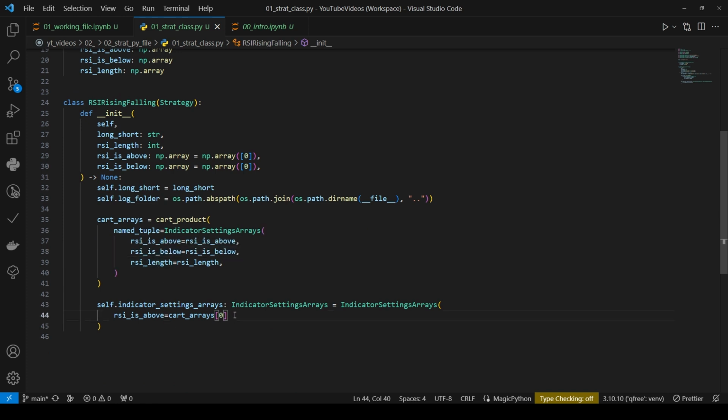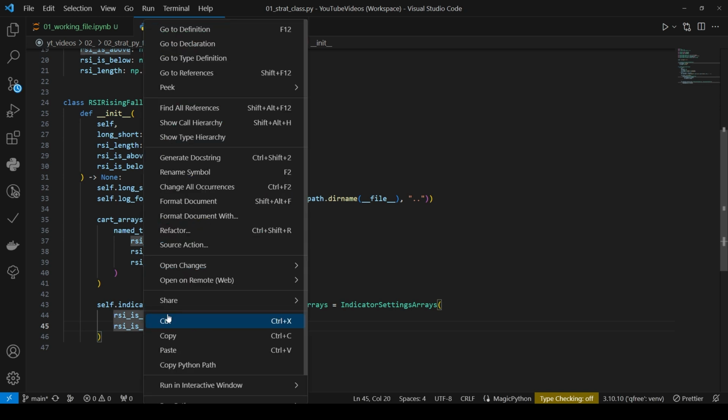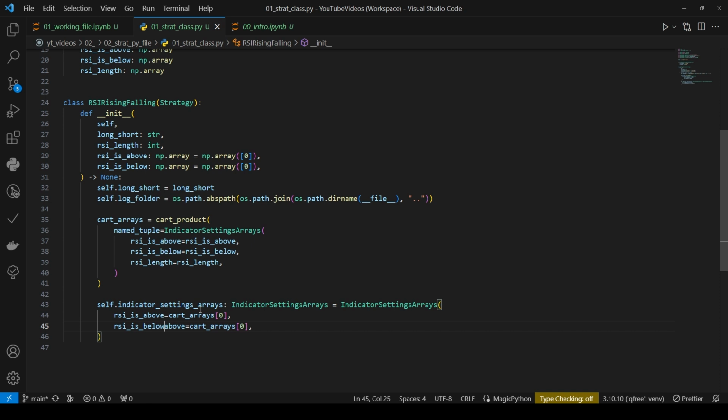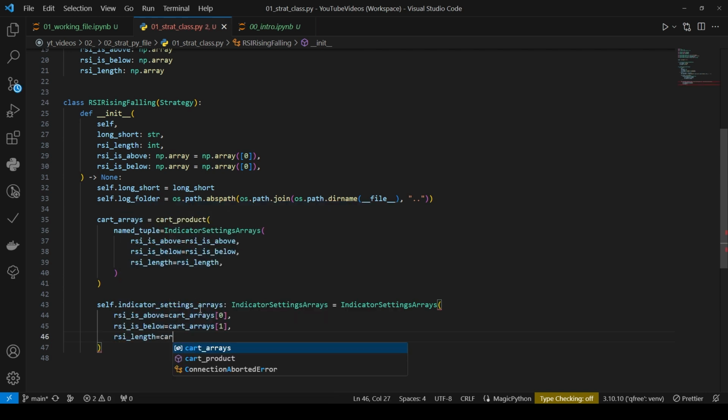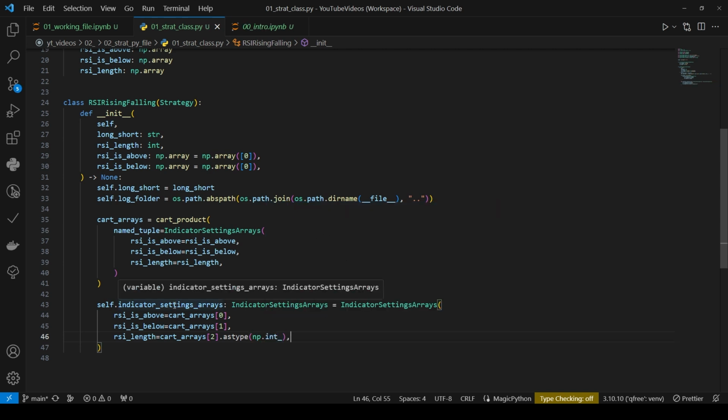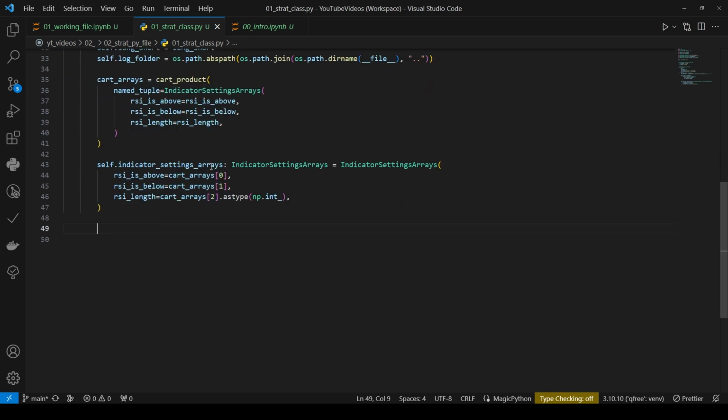RSI is above, we'll do this. RSI is below, and then we'll have this as it's going to be 1, and then we'll have RSI length. It's going to be our cart arrays product. It's going to be 2, and we're going to do astype, and we're going to do np.int. Okay, and so this is going to be a named tuple of our array right here. Okay, so there's that. And we're going to be able to see more about this later on once we get to the actual backtesting of the strategy.